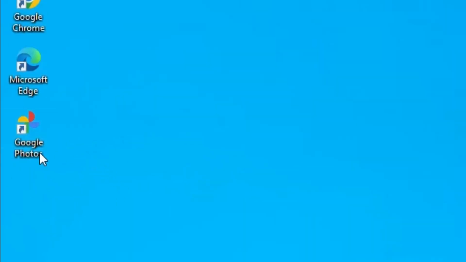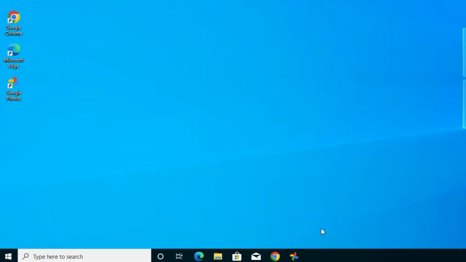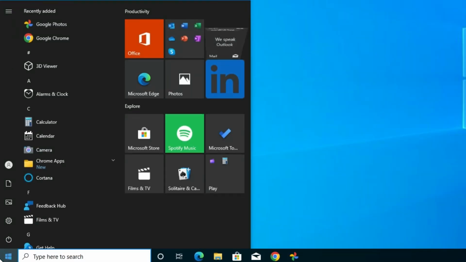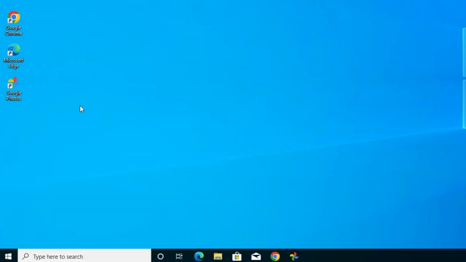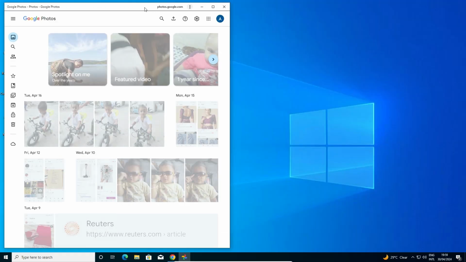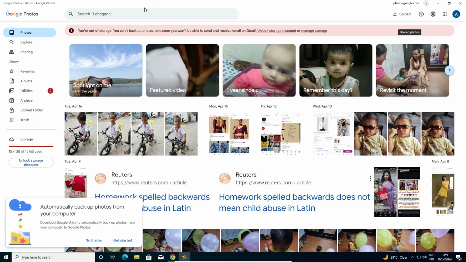On the desktop we find the Google Photos shortcut. Also in our taskbar we find Google Photos. On start in the app list we also find Google Photos. We can open it from anywhere. I open it from the desktop, double click on it. And in a few seconds our Google Photos is open.